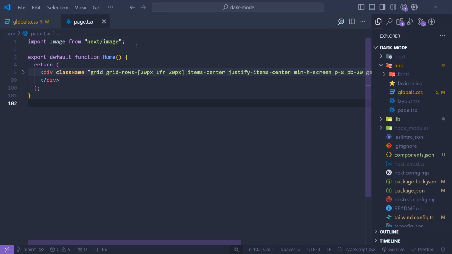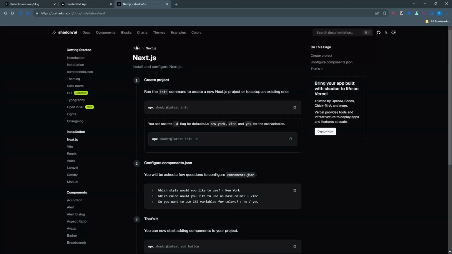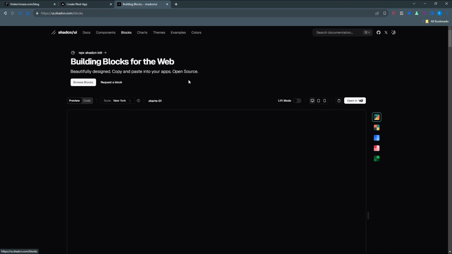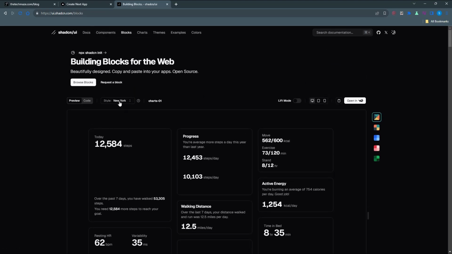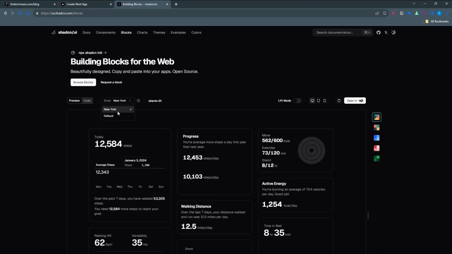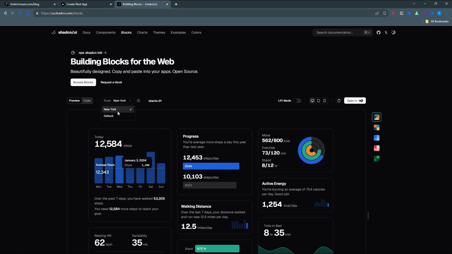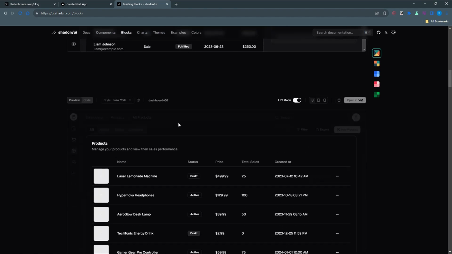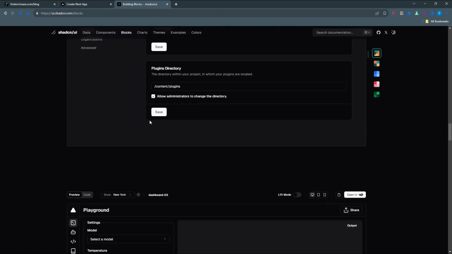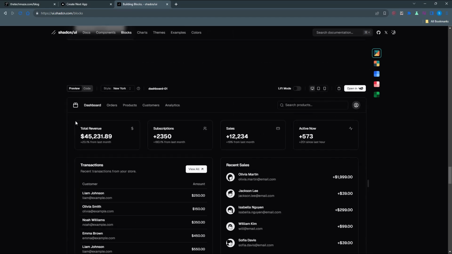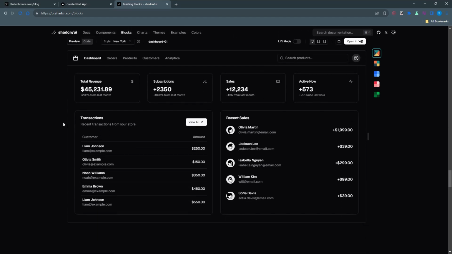So for that, I'm just going to go to shadcn again, and when we go to blocks, make sure you have selected the style New York here. But if you installed shadcn in the default style, you can use default. But if you're following this tutorial, we have installed it in New York style. And if we scroll down below, yeah, we can see a dashboard page here.